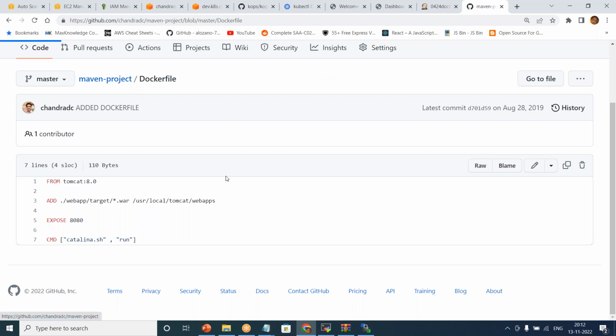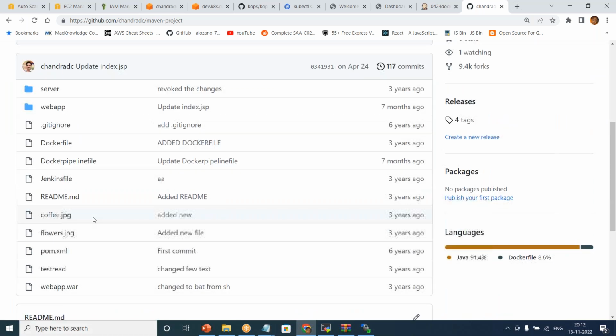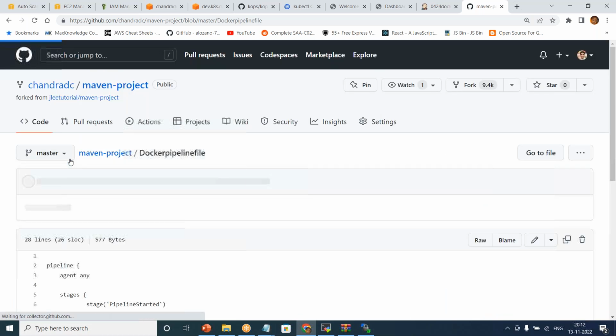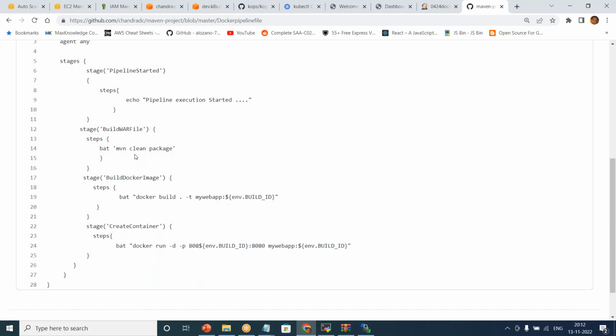This is my war file that is created from the previous one. Then if you see, I have a Docker pipeline. You can go here and see how to run our Docker pipeline as well. You can build a war using Maven clean package, and you can do a Docker build, and you can also do a Docker run. So all these things are there. You just need to get this into your Jenkins and run it. That's it.